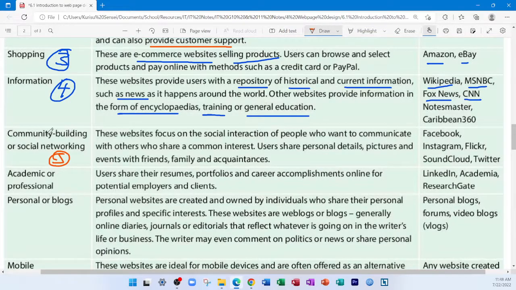Next, we have community building or social networking websites. This is what you guys are mostly familiar with. These websites focus on social interaction of people who want to communicate with others and share common interests. Users share personal details, pictures, events with friends, families, acquaintances, and so on. So Facebook, Instagram, Twitter, Flickr, all of those websites, they're called social networking websites. Or they can also be called community building.